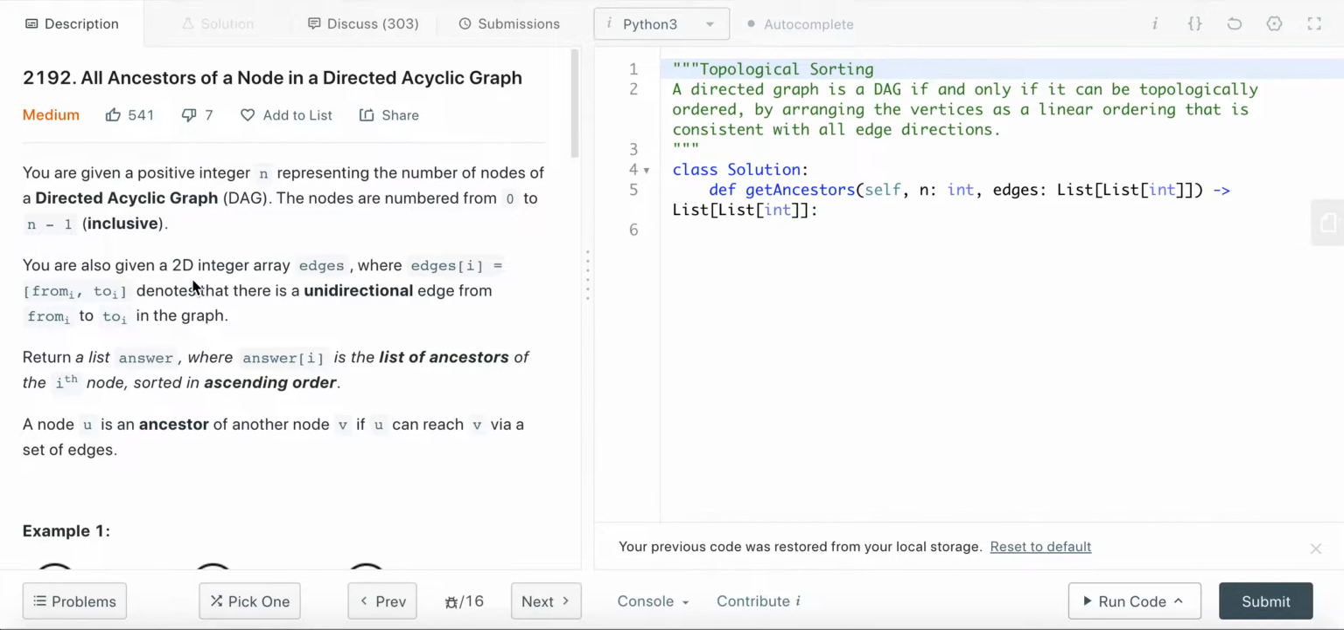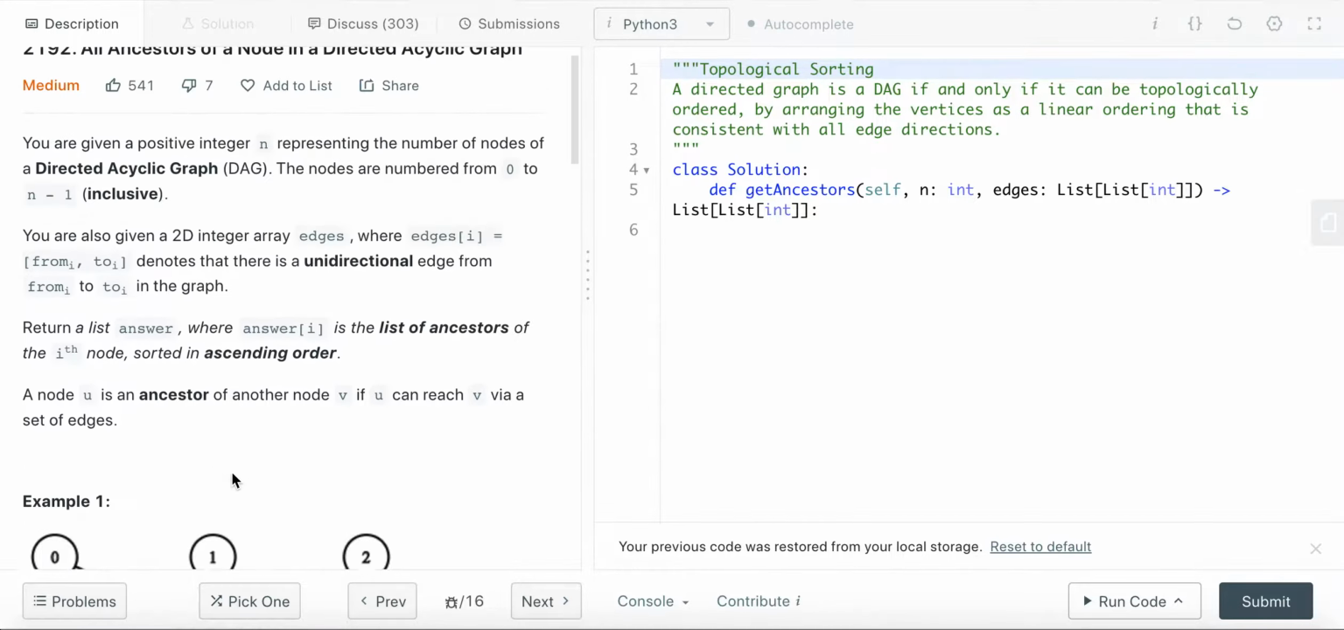You are also given a 2D integer array edges, where edges[i] equals [from_i, to_i] denotes that there is a unidirectional edge from from_i to to_i in the graph. Return a list answer where answer[i] is the list of ancestors of the ith node, sorted in ascending order. A node U is an ancestor of another node V if U can reach V via a set of edges.